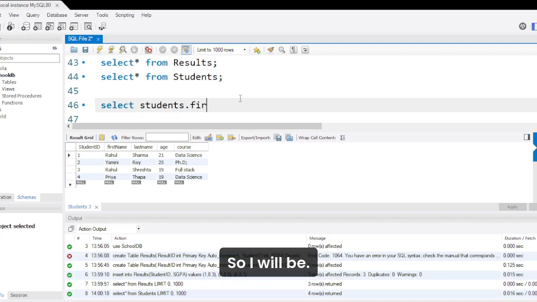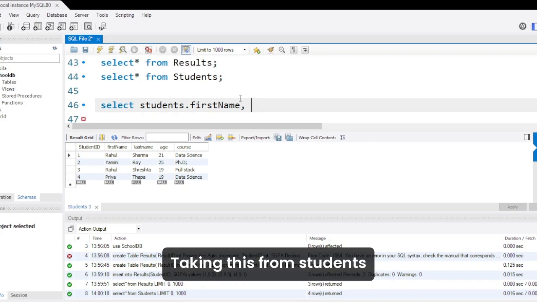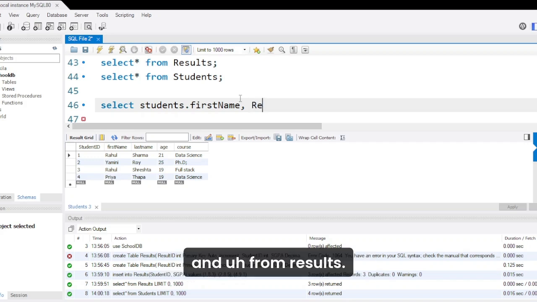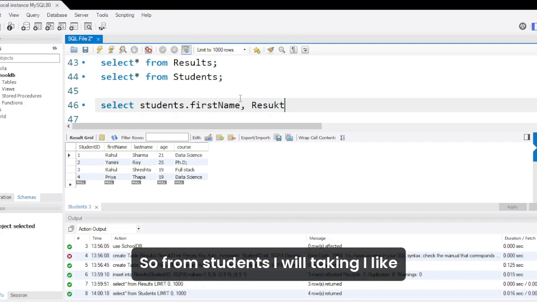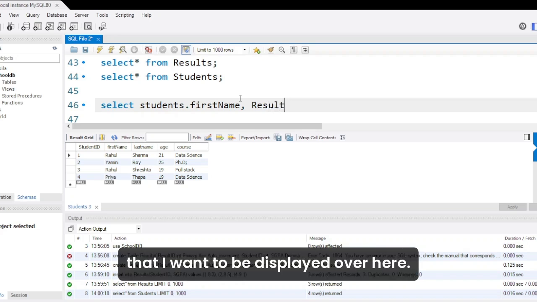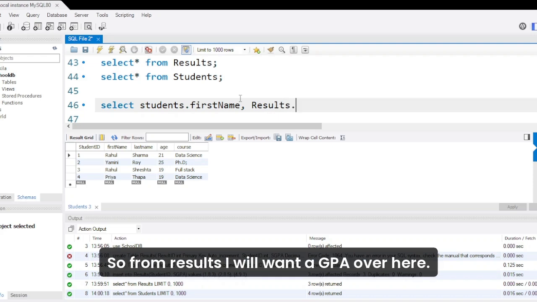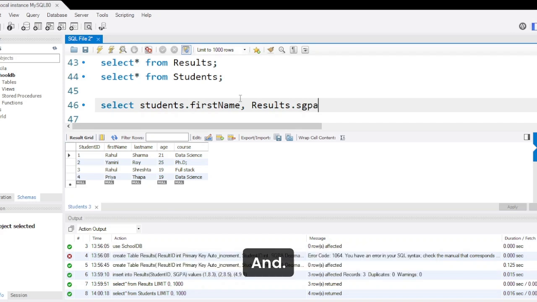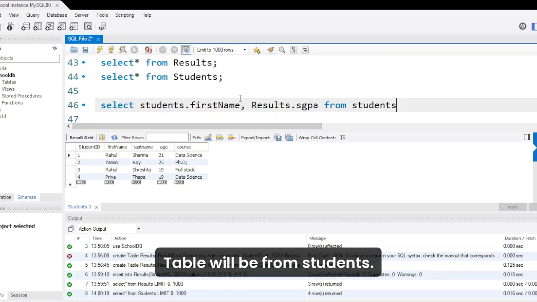So I will be taking this from students and from results. From students, I will be taking all the things that I want to be displayed over here. From results, I will want SGPA over here, and the table will be from students.